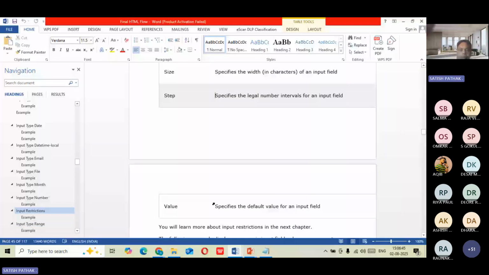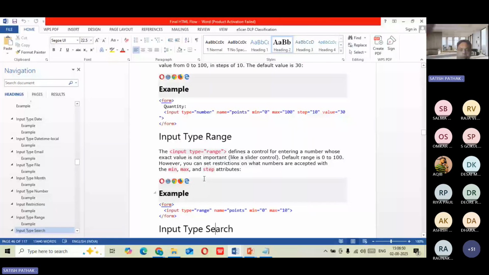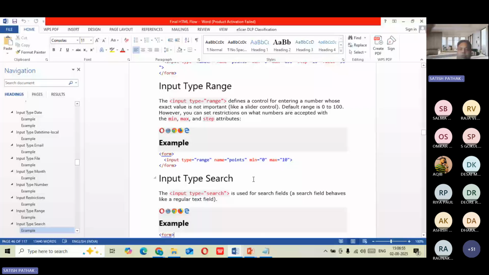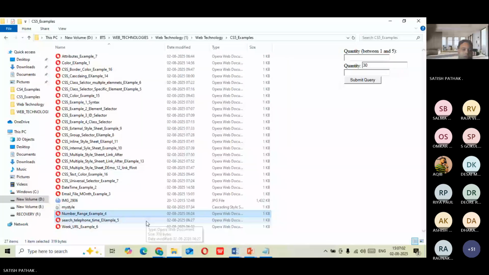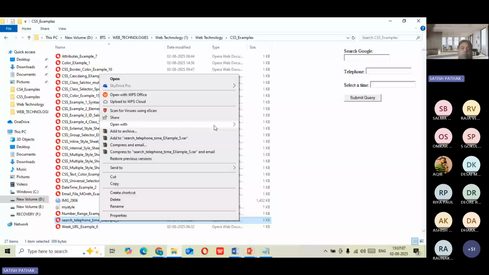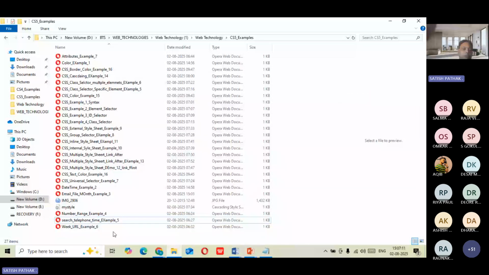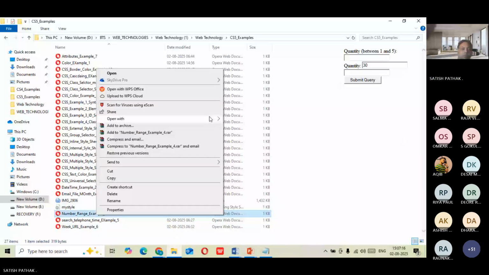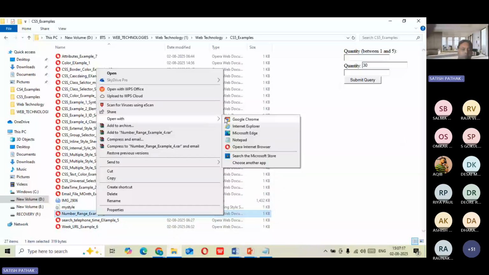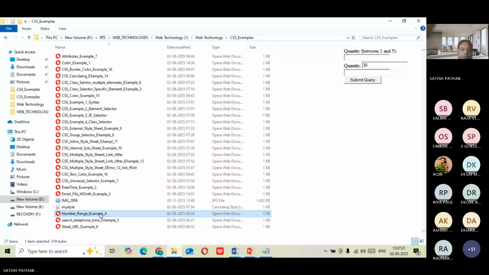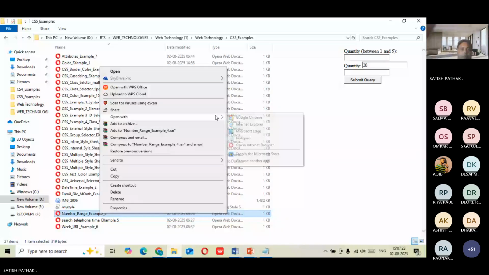Yeah, welcome. So range, I'm talking about this. You can also define a range bar over there, like min 0, max 10. I'll show you that example. Range. It has telephone. This one is number range. Let me show you that. Also, open the source code. All right, so this is the source code we have.